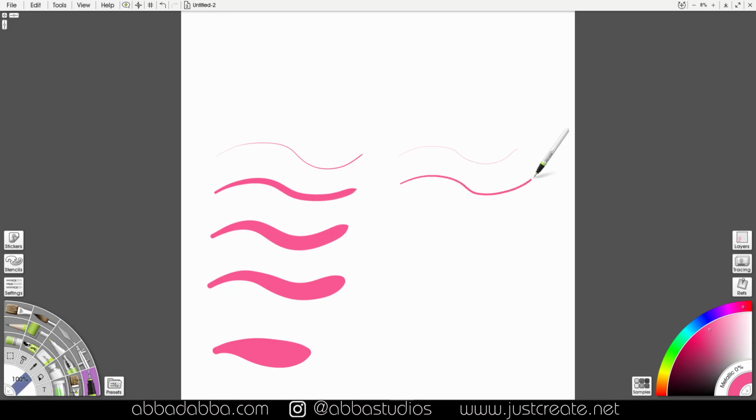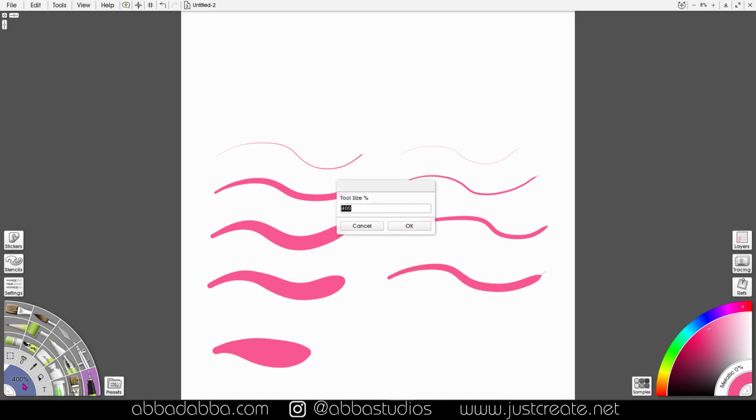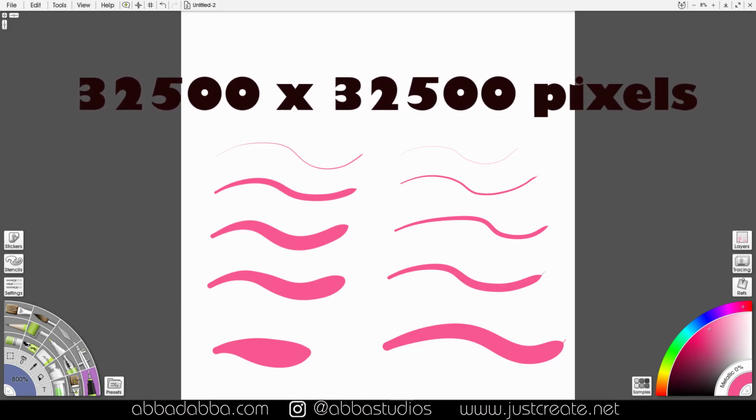Previous versions of ArtRage would struggle with this. The strokes would be slower and sometimes it would crash. This is a big improvement. As you can see, there's no lag at all with a larger canvas and higher resolution. There's also a new maximum canvas up to 32,500 pixels, which is very helpful.